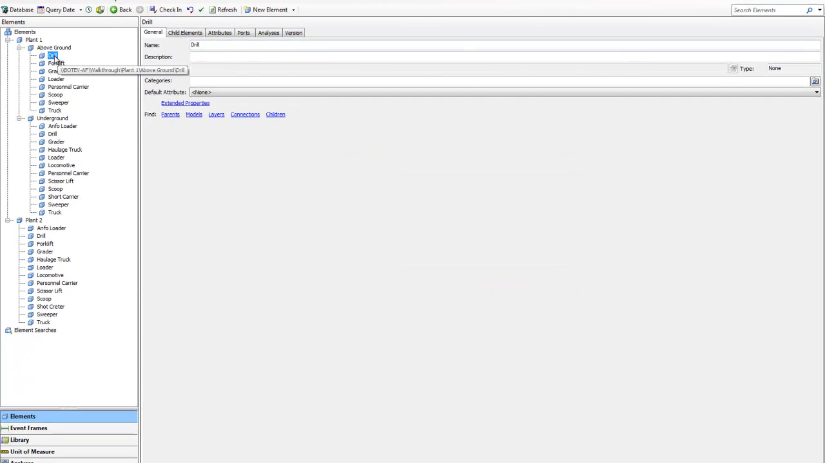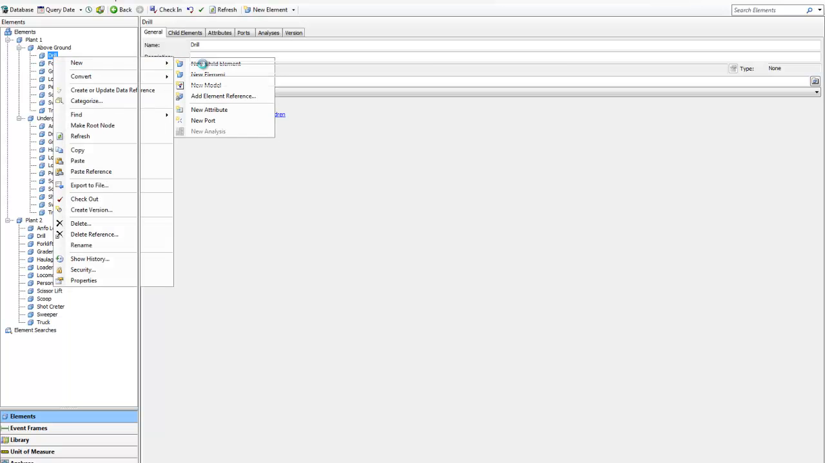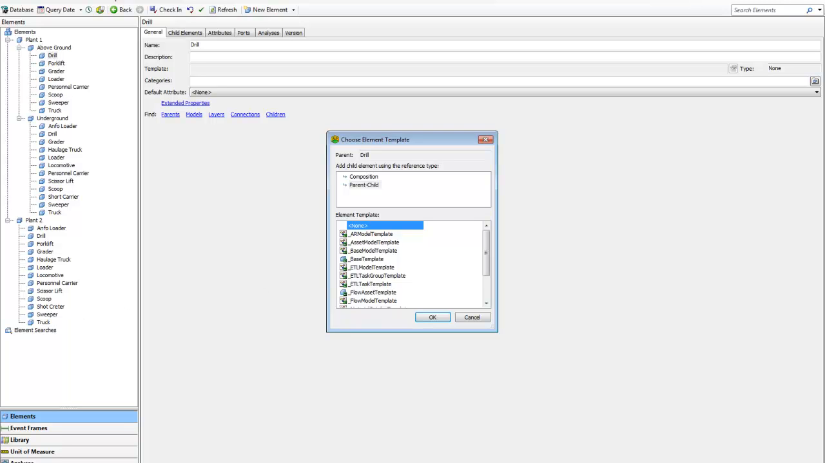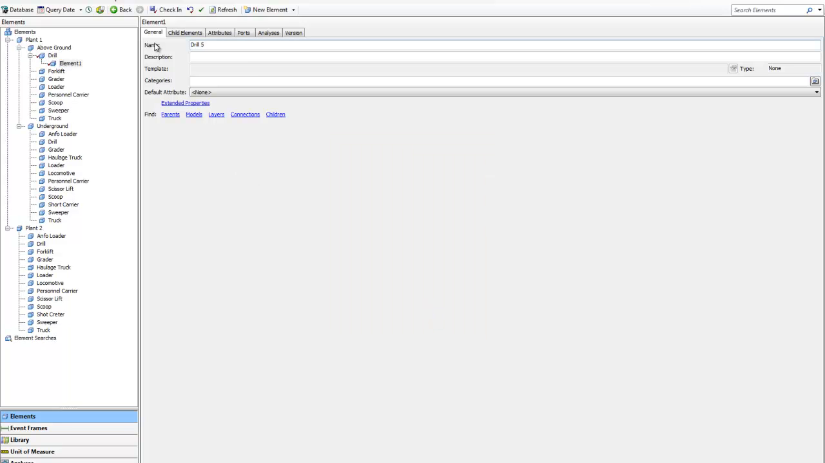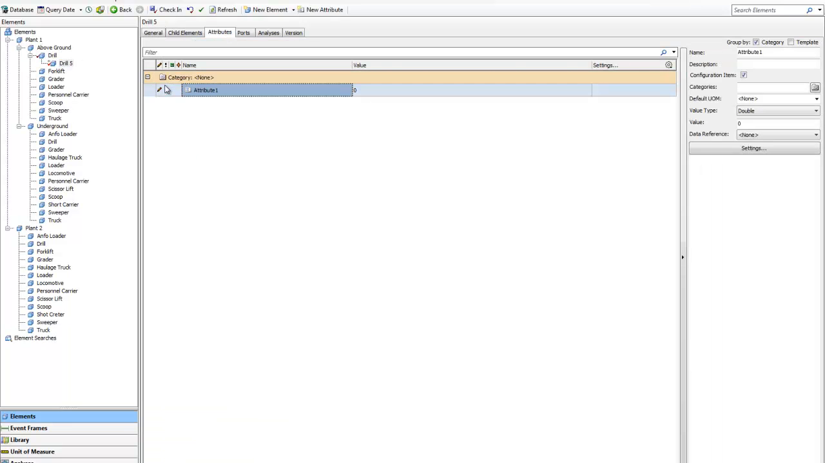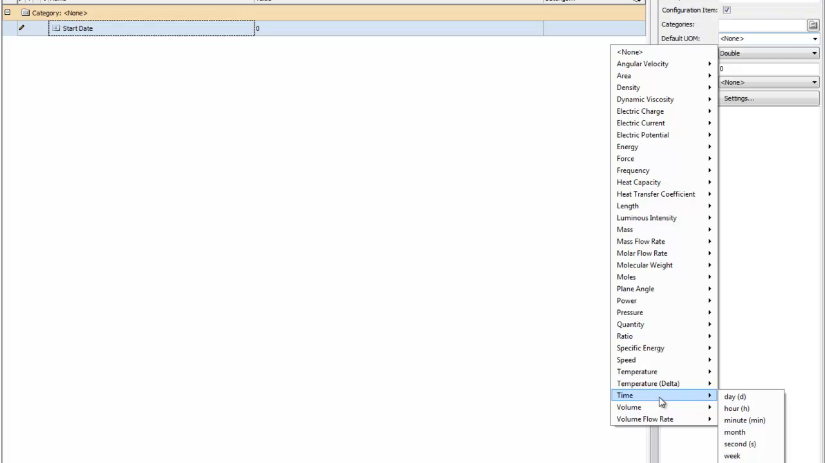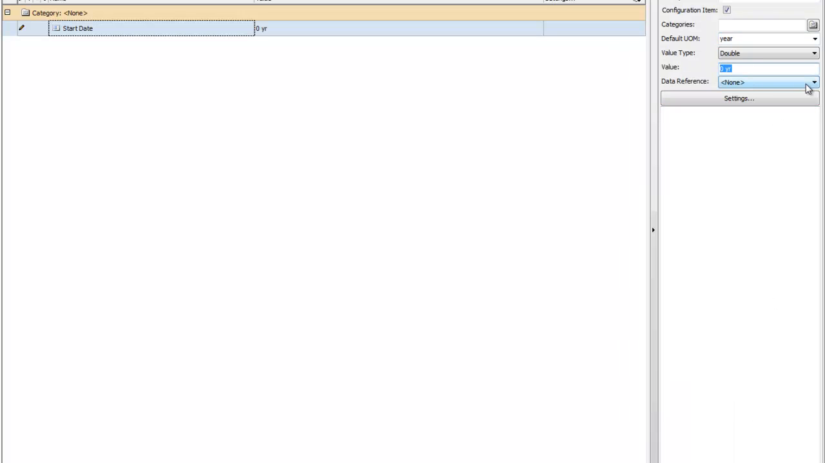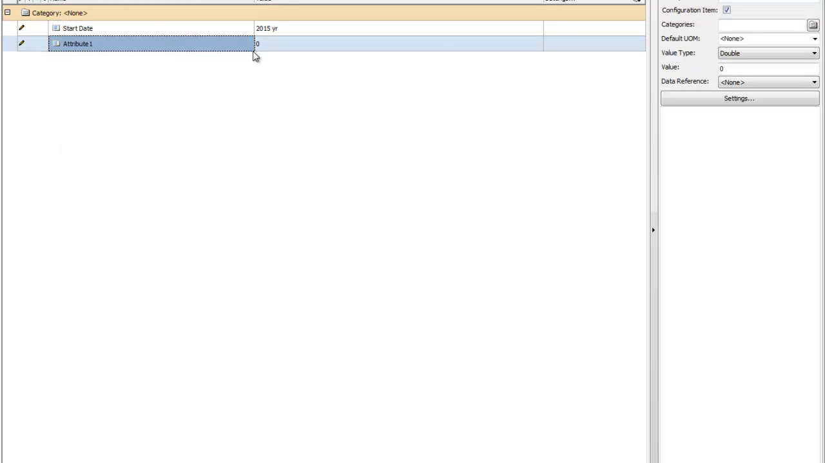And then the other thing that we're going to do is go into drill and add a new child element to that drill. We just got a new one in. So we're going to go OK, 5, and we're going to give it an attribute. So the date that it was introduced, default time, we're going to put year, and we're going to put 2015. And we're going to add a new attribute, and we'll call this hours. The number of hours that are on the machine, and we're going to set the unit of measure to hour.